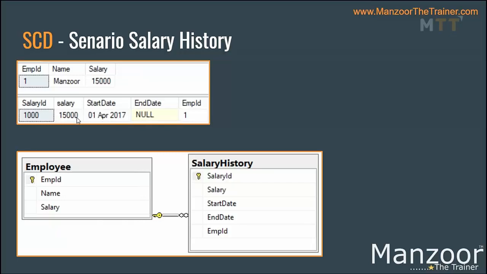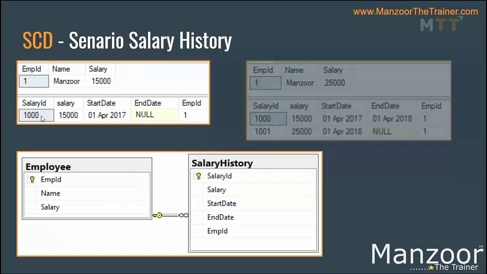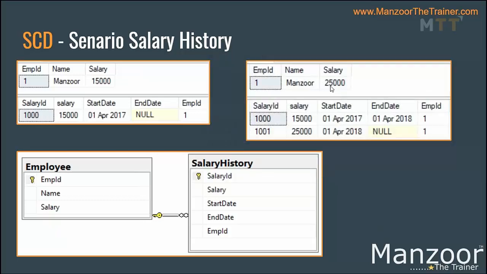Is this clear? Any doubt? This salary ID is some auto-increment column. Let us not worry much about that. Now, when the salary got updated to 25,000, when did it get updated? On 1st April 2018. So the end date of the 15,000 salary is 1st April, and the start date of 25,000 is 1st April. The end date is null for the same employee 1. Simple, right? We are maintaining history from this date to this date. We paid this salary, and from this date we are paying this new salary. So the end date is not null.